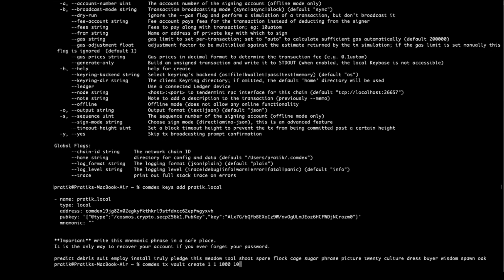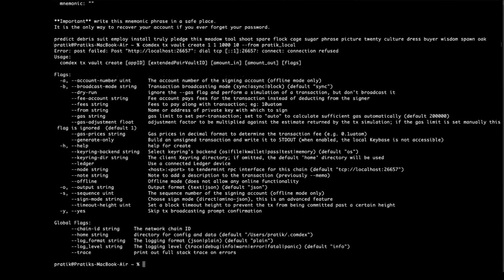So what I will do, I'll just go to the transaction and see, input my address, not address, simply name will do, from Pratik local. So it failed because right now the chain is not running. I need to use some kind of node and pass in the RPC to get this transaction done.